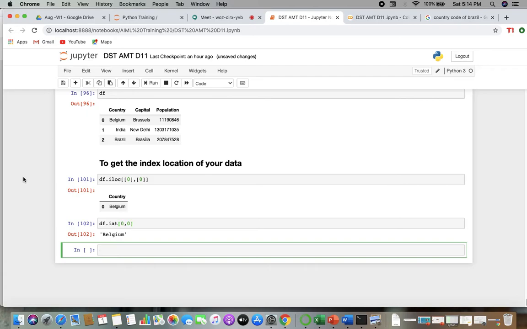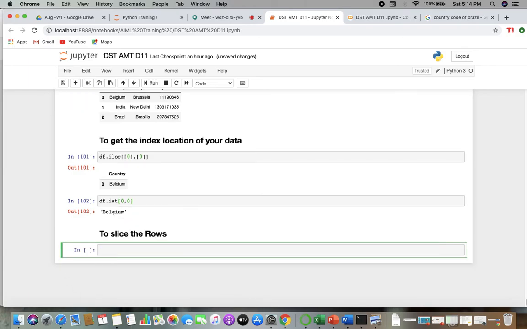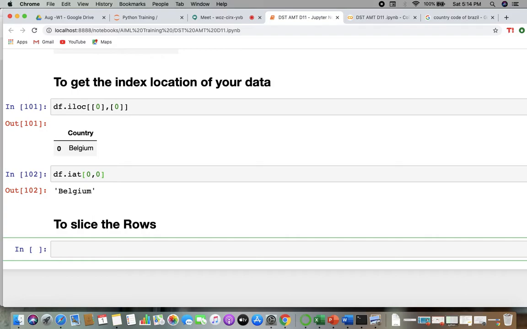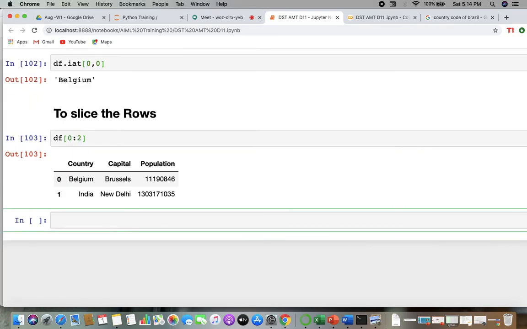You can slice the rows, as I said. You can just write it like this. To slice the rows, you can just write df and then, from 0 to 2, and like that you can find all these things. Okay, so how do we add to those things, how do we give some addition to it?